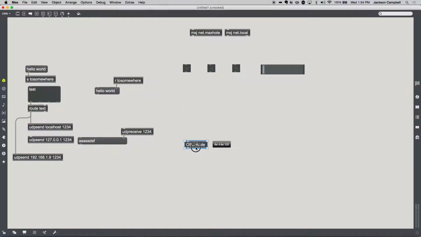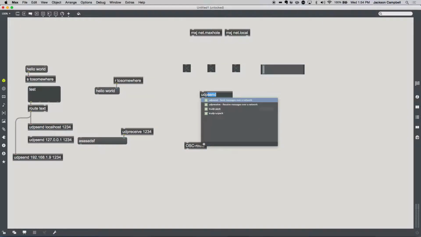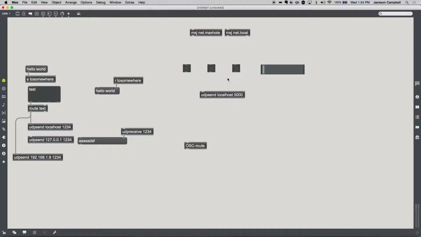Before we can route this, we need to send it and then receive it back to ourselves. We're going to use a UDP send localhost. So we're just going to send this to ourselves. Let's do a different port. Let's do 5000. Most times you can pretty much just arbitrarily pick whatever port you want. There are a few that are reserved, but I've never bumped into any. I don't think there are actually any reserved ports for UDP. There are reserved ports for TCP, like 80 is for HTML traffic, I know.